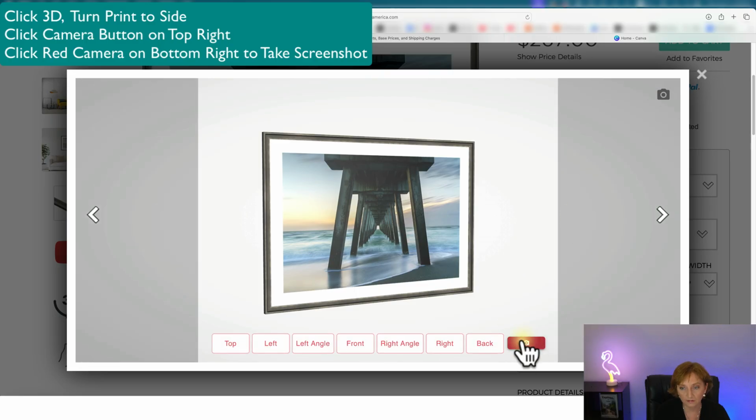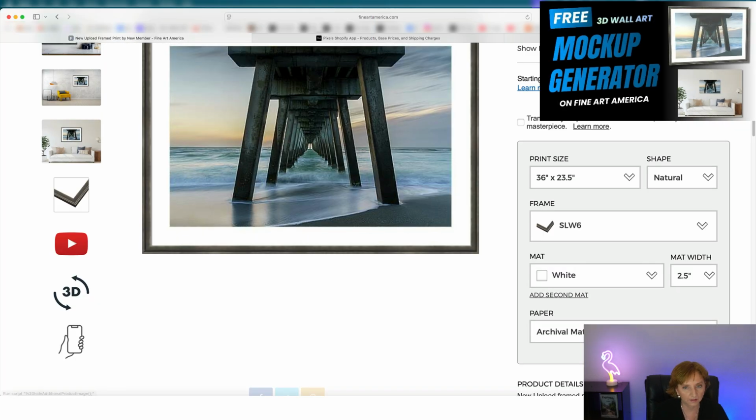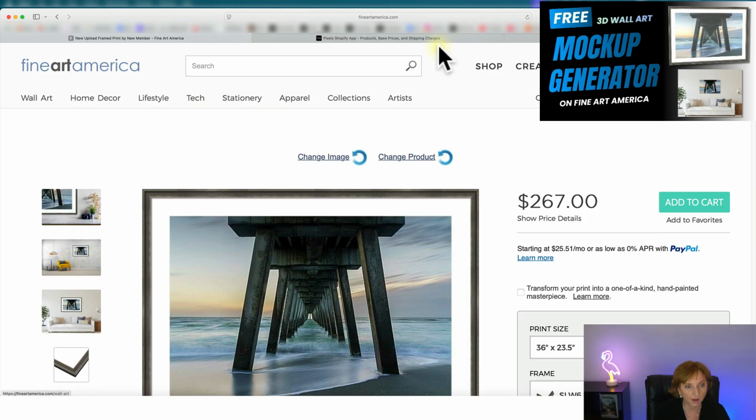Click the red camera button on the bottom right. This is going to take a screenshot with a transparent background. So when I put this screenshot in Canva, I can do a drop shadow and it'll go right up to the edge of this. Okay, so that's real quick, the mockup generator. So watch my previous video for more info on how to use it.